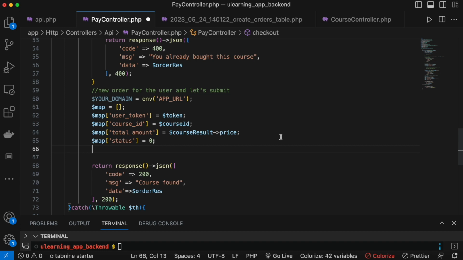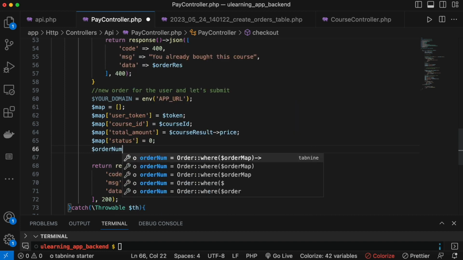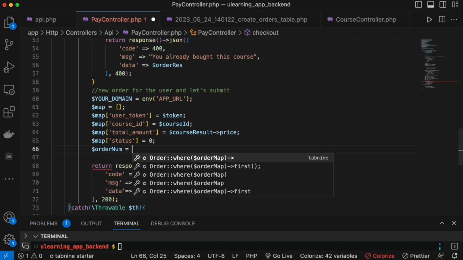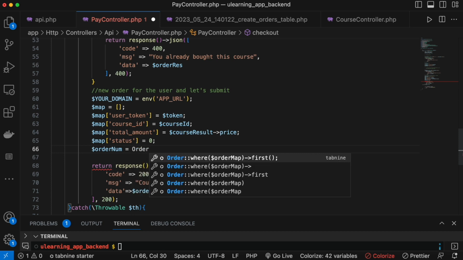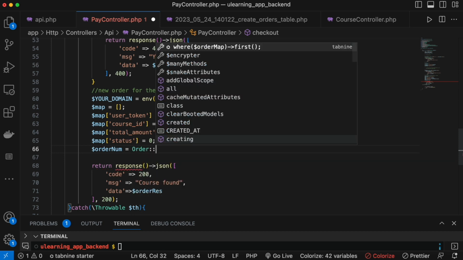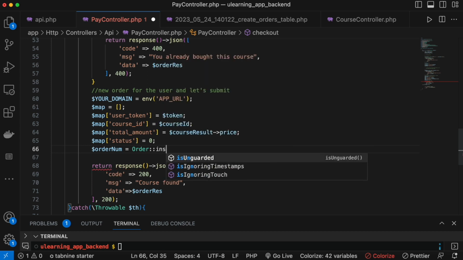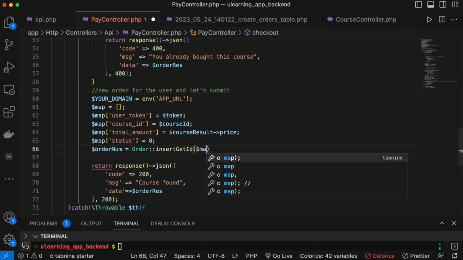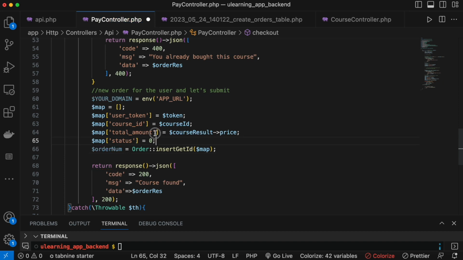All right, and then here you want to get the order number, because this is the place where you want to insert into the database. And here we'd say insert, get ID. It will insert and get the ID. And insert what? Insert all this information.